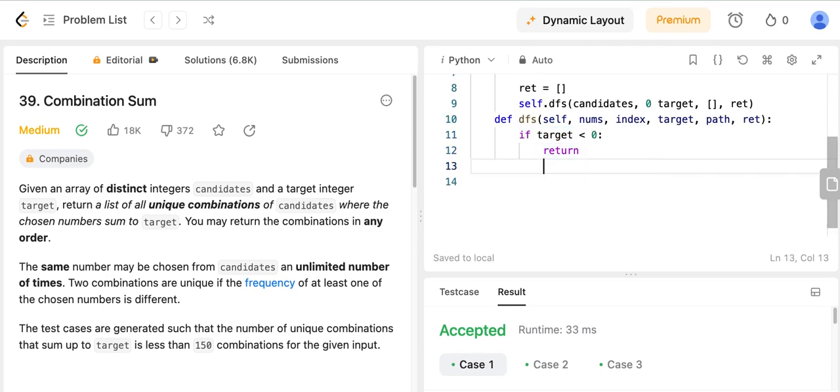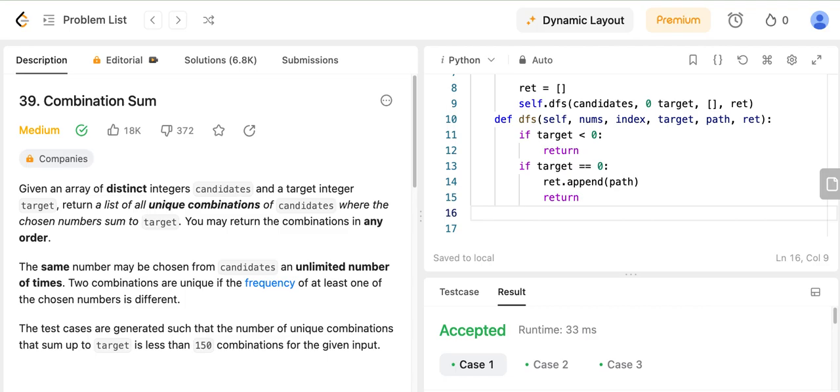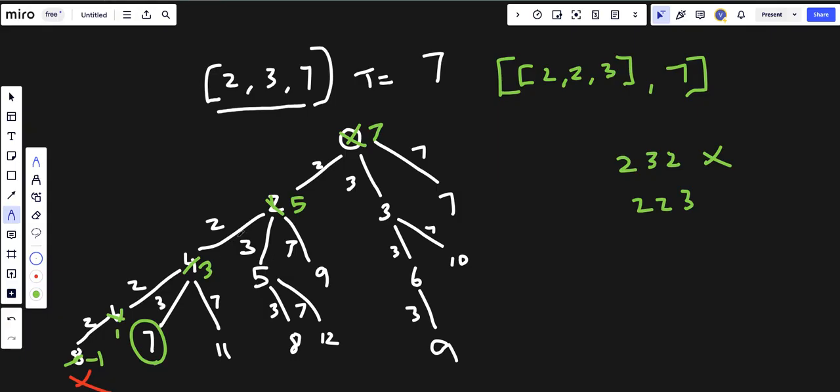If target is less than 0, then we are done exploring that path. Otherwise, if target is 0, that means we hit it, so we can append the whole path to the ret, and we are done. Otherwise, those two cases did not happen. Now what needs to happen? Suppose we are at this level, where target is 5. We need to explore 2, 3, 7, and currently we are at the 2.